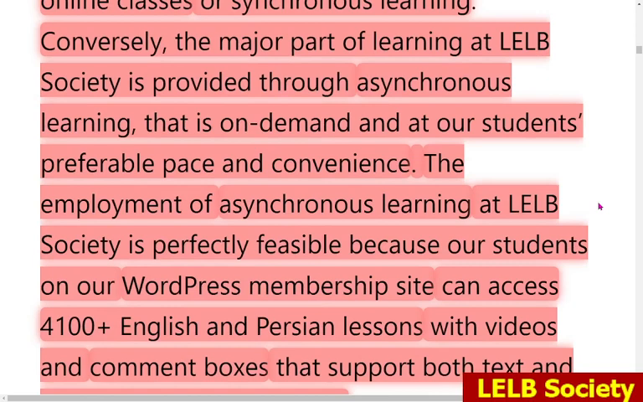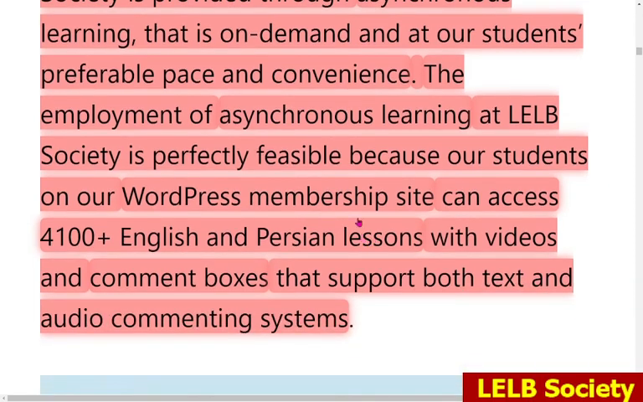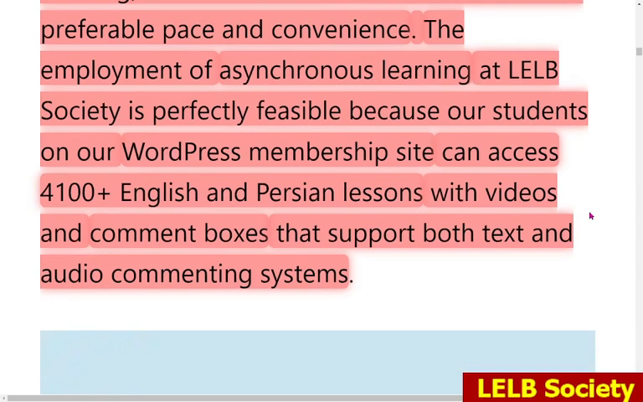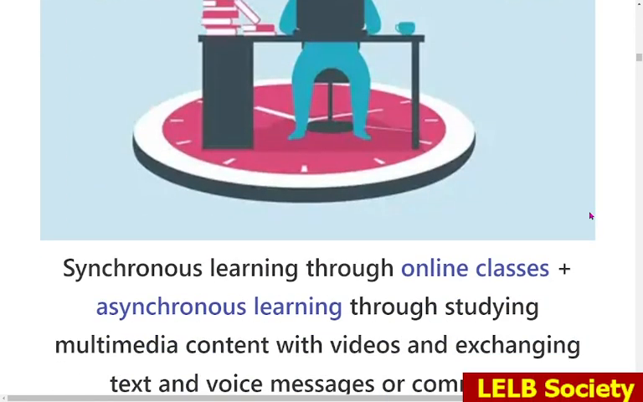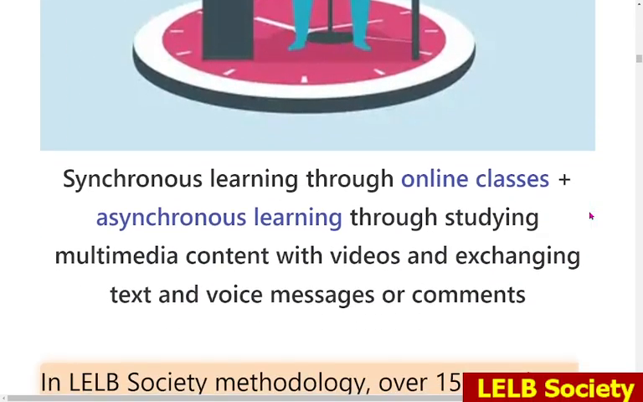The employment of asynchronous learning at LELB Society is perfectly feasible because our website is a kind of membership site on WordPress, and our students can access over 4,100 English and Persian premium lessons with videos and comment boxes that support both text and audio commenting systems. So synchronous learning through online classes plus asynchronous learning through studying multimedia content with videos and exchanging text and voice messages or comments.